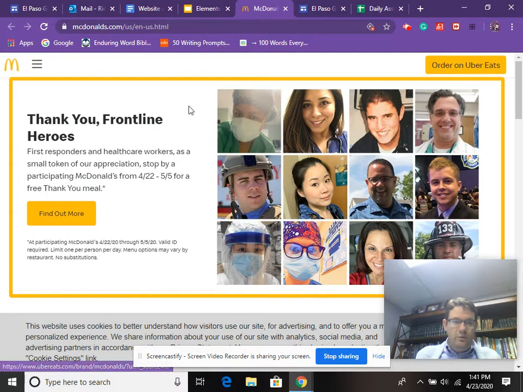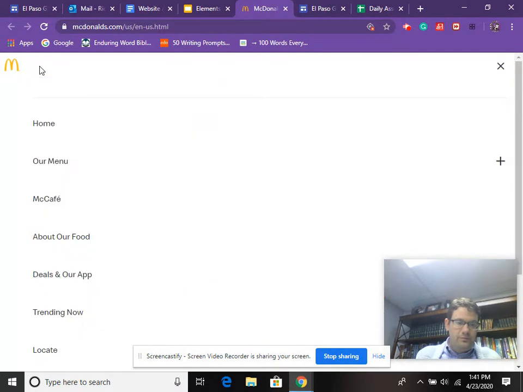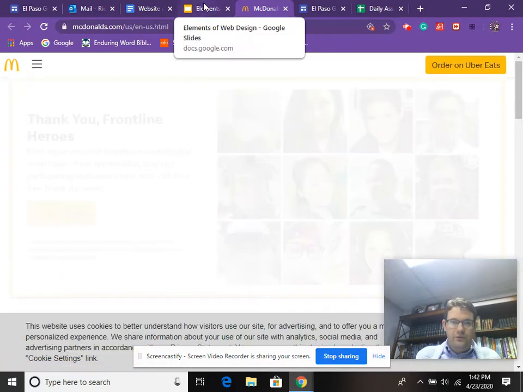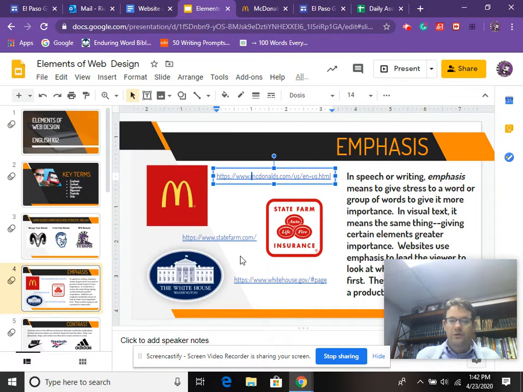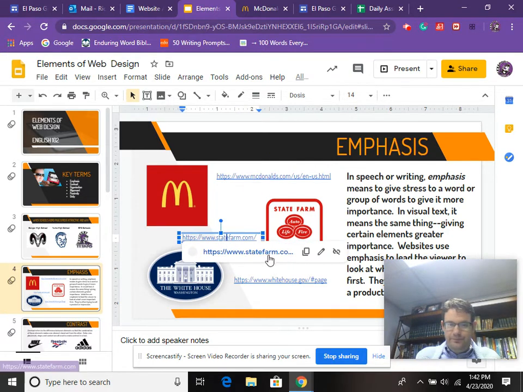They're pushing that Uber Eats. And then everything else is kind of in their little menu here. So clear emphasis for the McDonald's website. As you look at your website, whatever it is, think about what's being emphasized. Let's see what State Farm is up to.